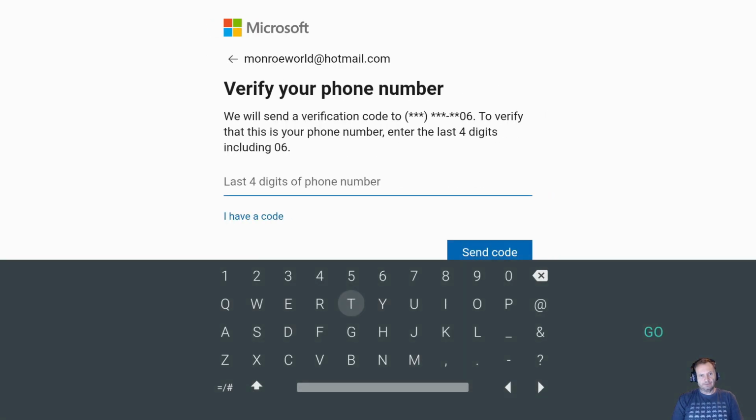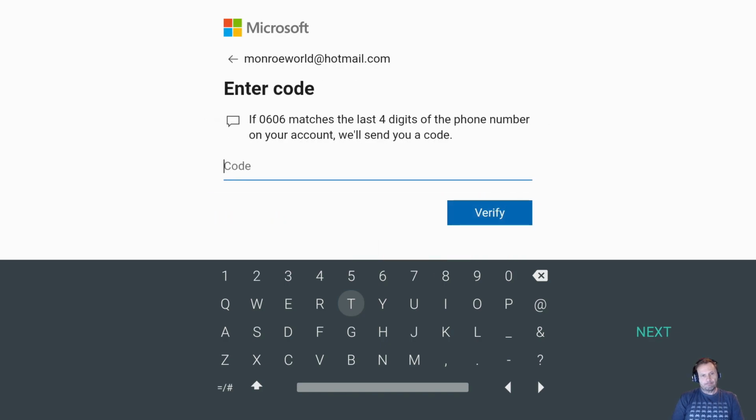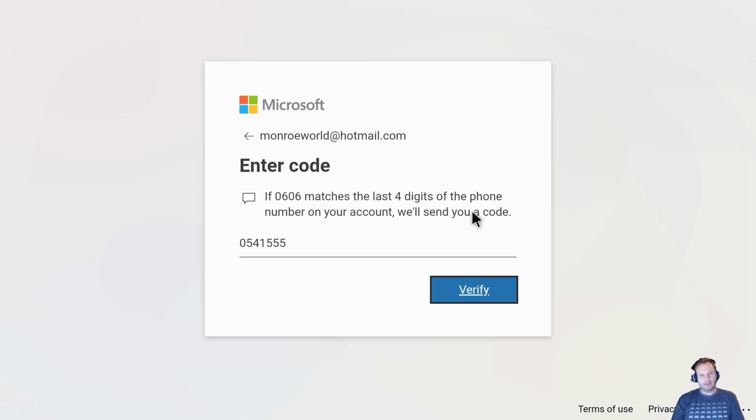Once again, I'll have a number sent. Okay, give me my new code. Okay. Now, you may be tempted to hit enter, and that was the problem. Instead, use a mouse to click verify.